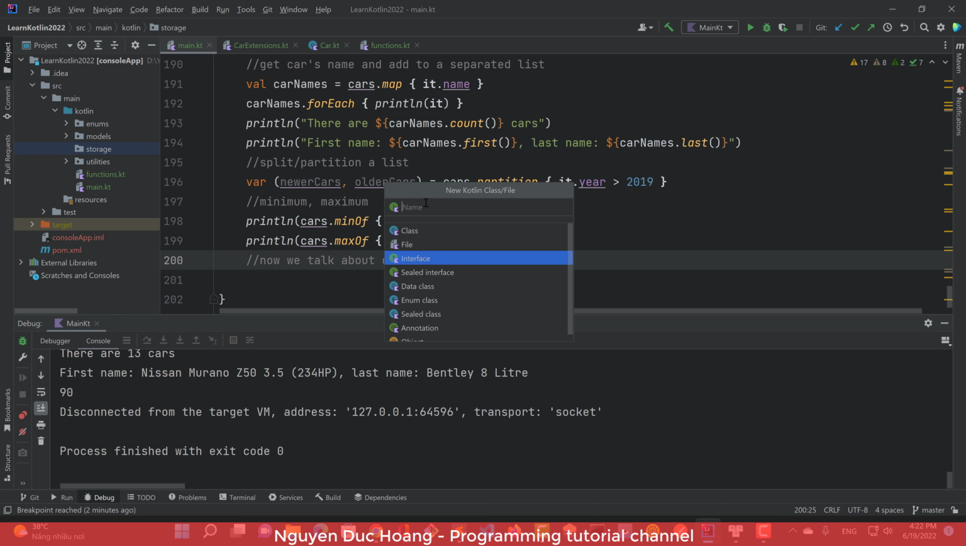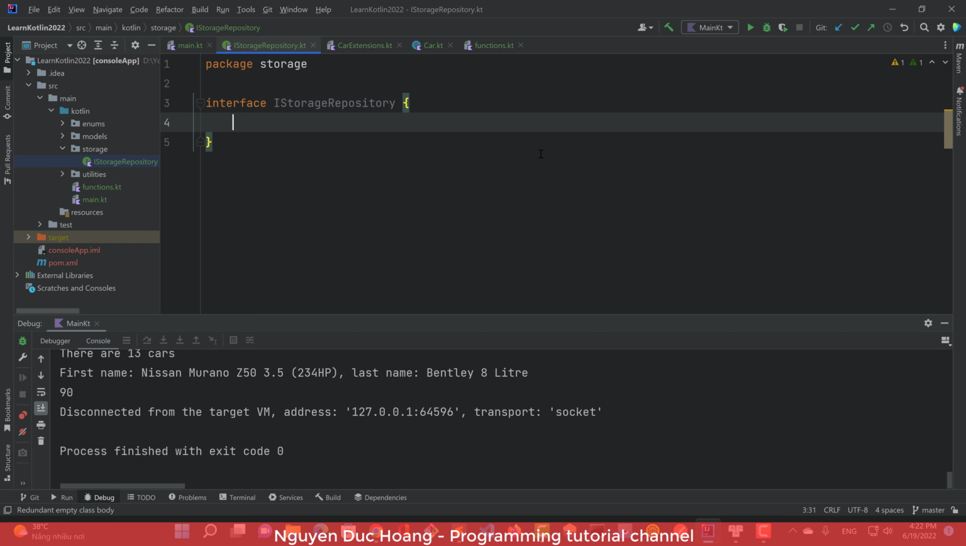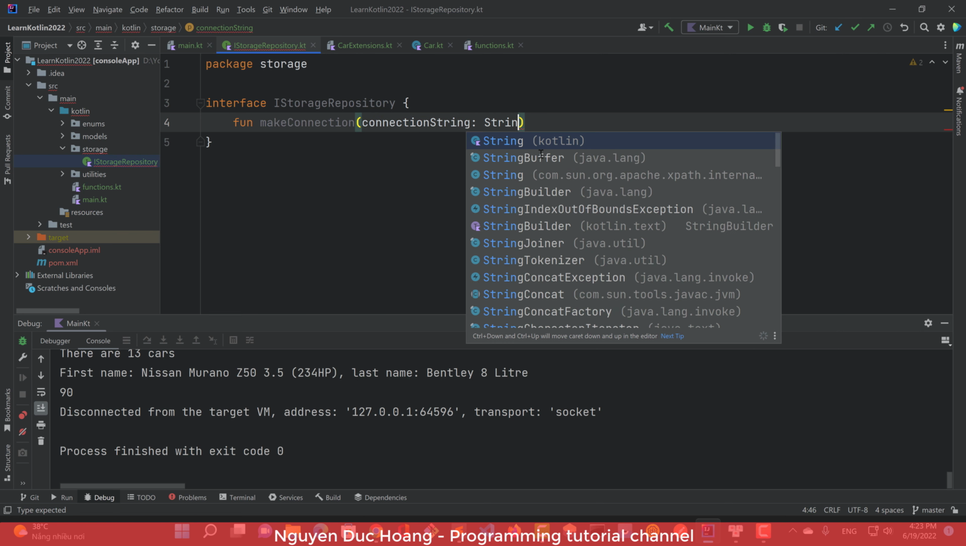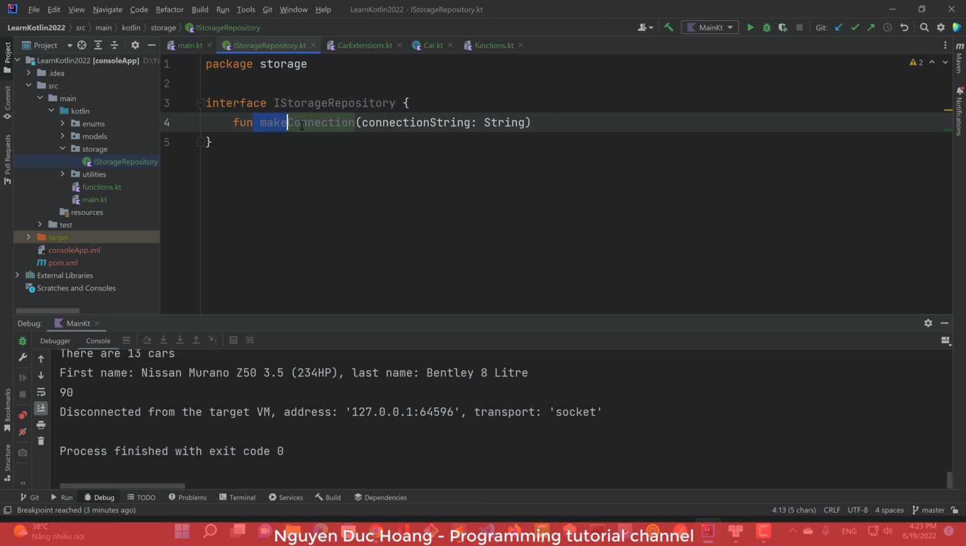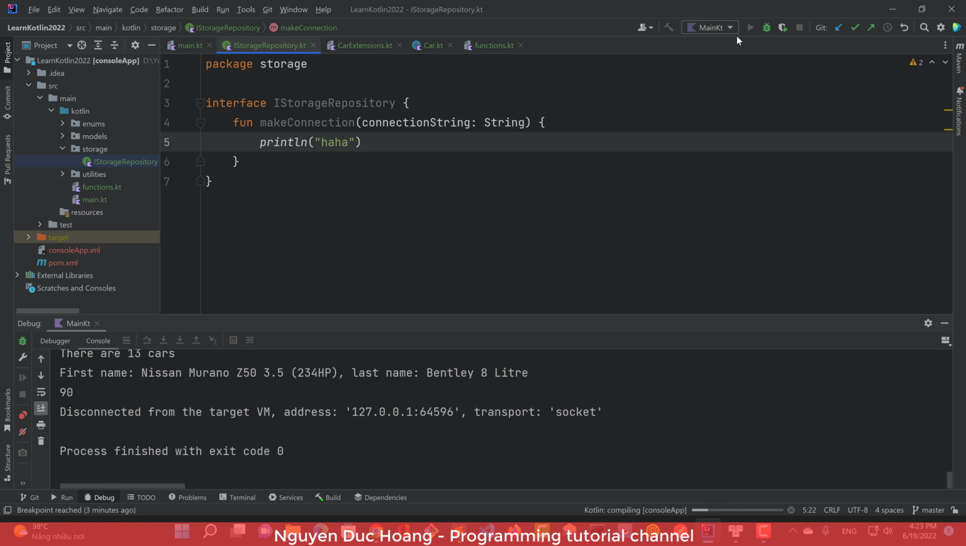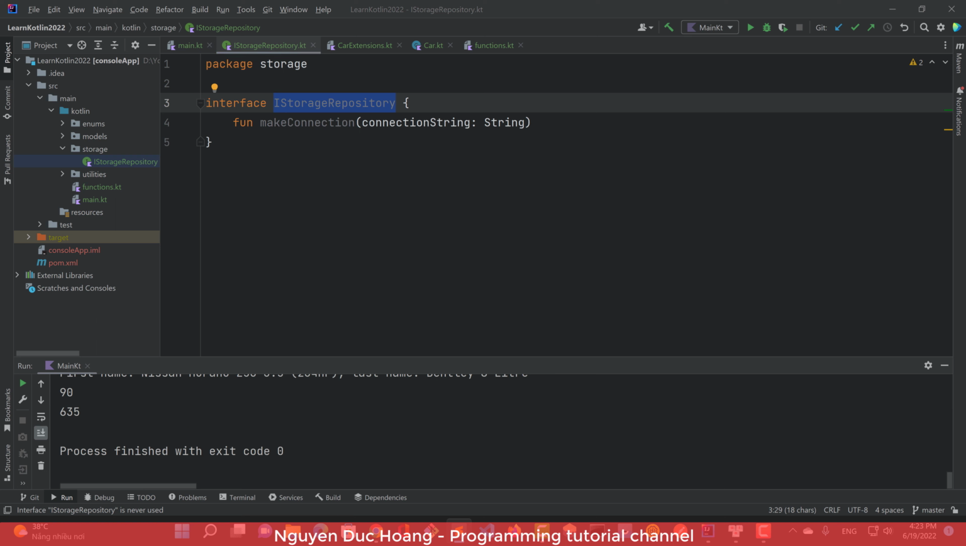So let's create a new interface here, and I give it the name IStorageRepository. This is an interface. In this interface, there is a function named makeConnection, to make a connection to a database, and the argument here is connectionString, which is also a string. The implementation is not placed in an interface, so I remove it, because the implementation is only placed in the class that implements this interface.